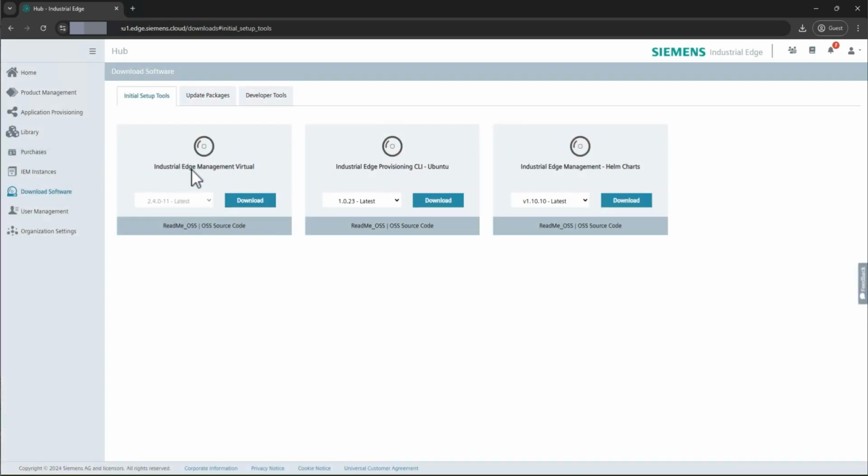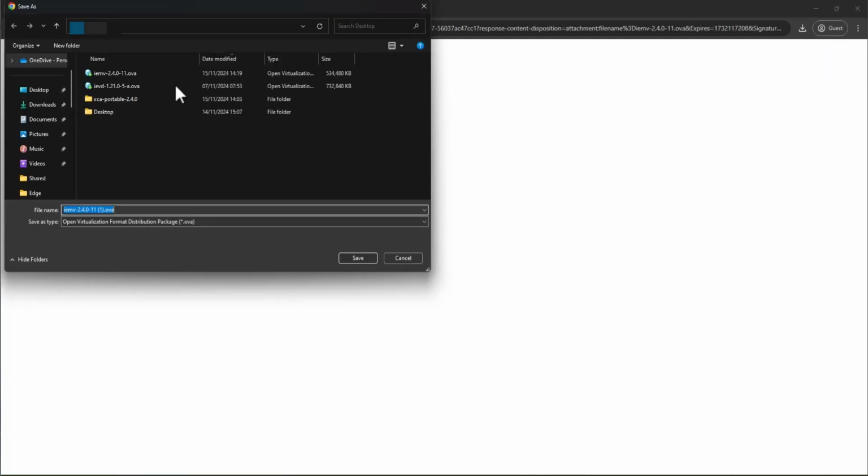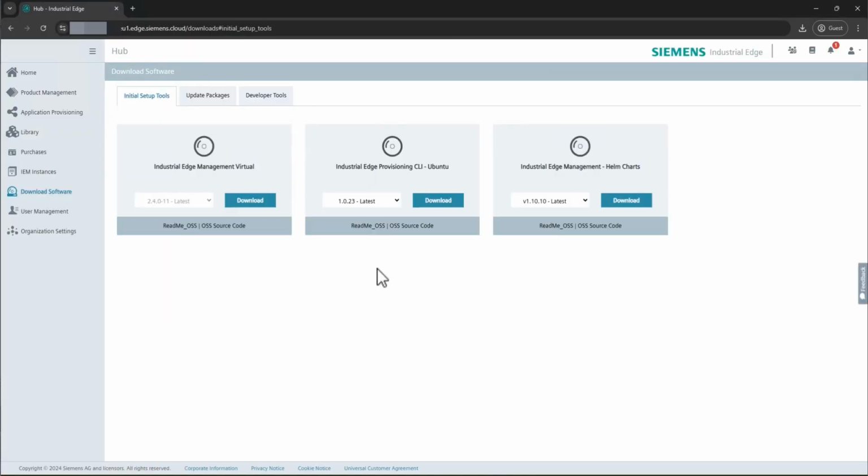So we go to download software and pick the latest version for the IEMV. Today it's 2.4.0.11. Likely for you it will be a higher version. Hopefully the process doesn't change too much. Hit download. I already have it downloaded, but it's a small file, 500 meg.